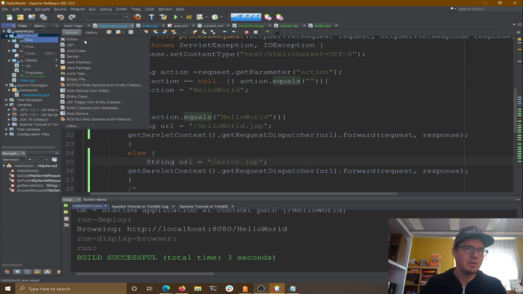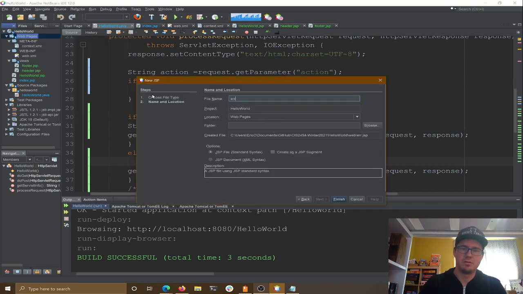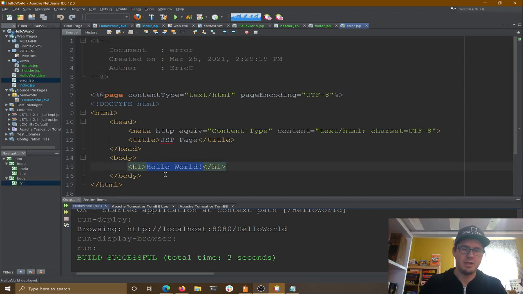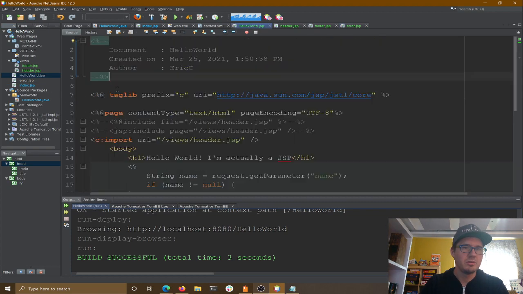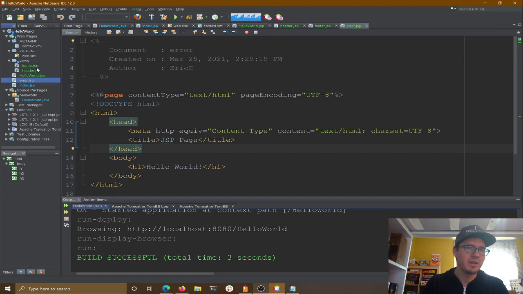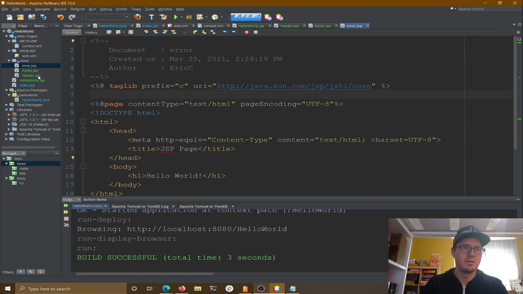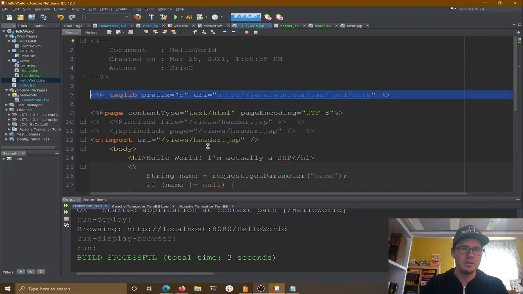We'll add a new JSP. We'll call this one error. And we'll have, let's do this. Let's get rid of hello world. Oh, we'll do our includes. Let's come back, grab the same includes. You know what, that should be a view. Let's put that inside a view. Error is a view. Got our tag lib. There we go. We'll add the header and the footer.